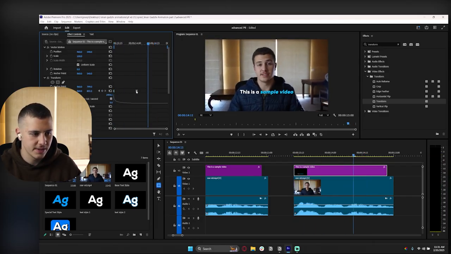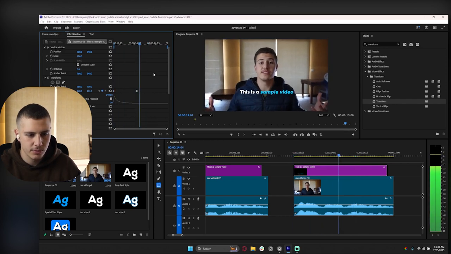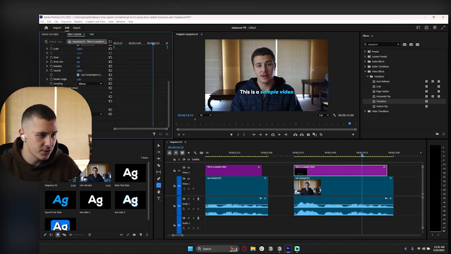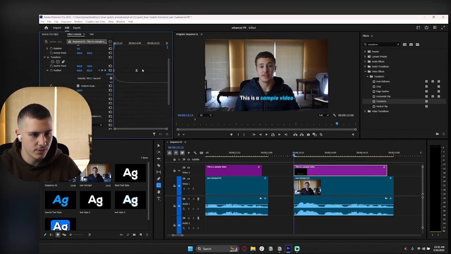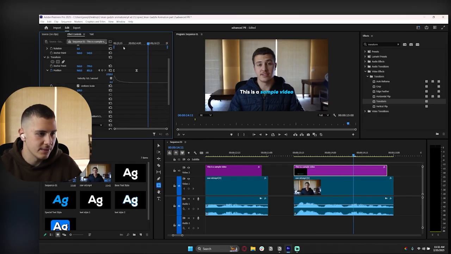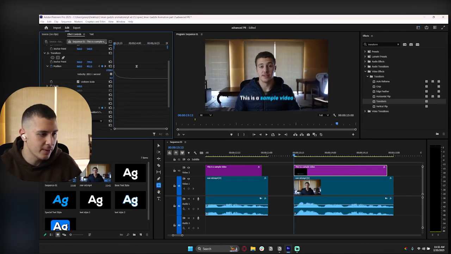I think that's way too quick, so we're just going to extend this a little bit more. And there we go. I think this pop-up looks really good. Just make sure to increase this all the way so we get the motion blur as well. This is awesome. And then the final part is we're going to keyframe our opacity.